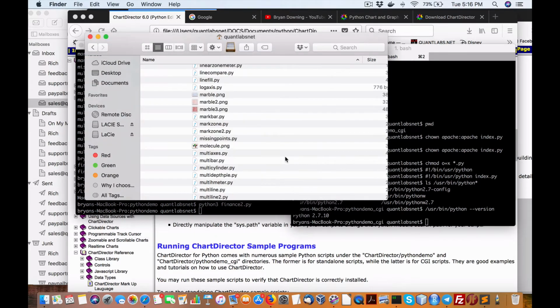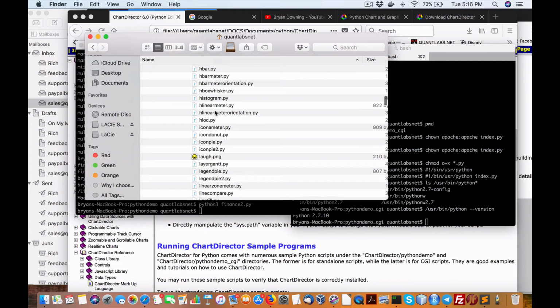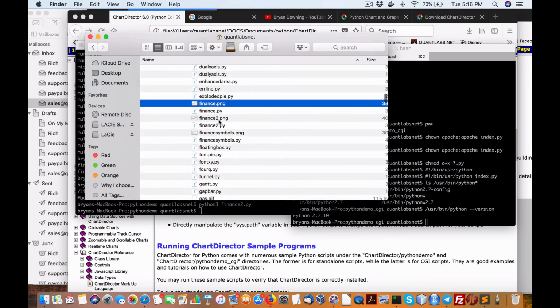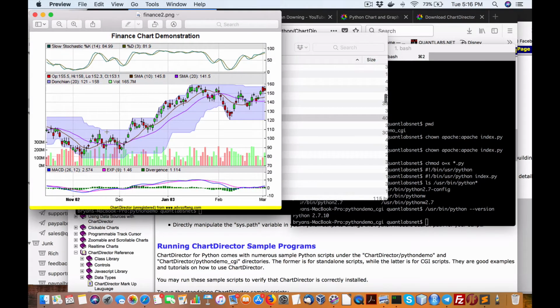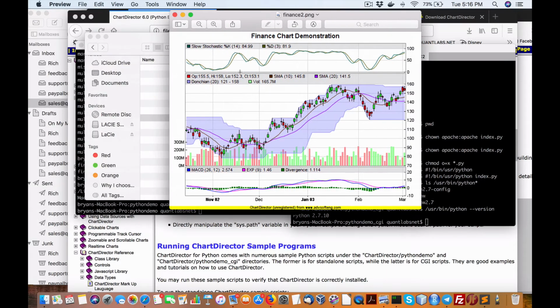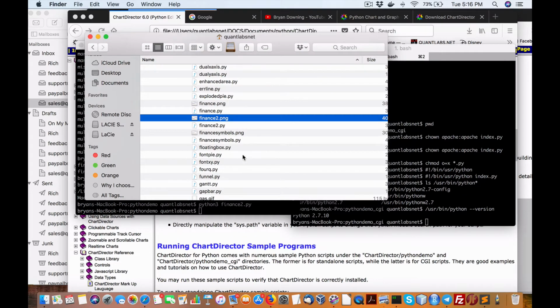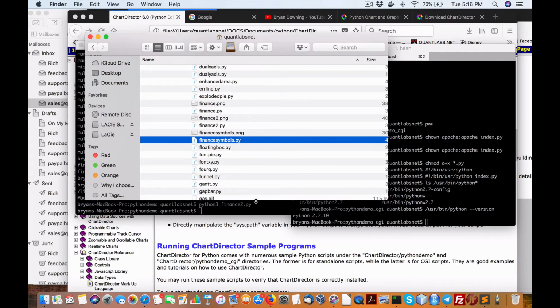Okay, and then I go back, you'll see Finance 2, and then again you get the different moving averages, let's say, and some Donchian channel, that's spelled, and then SMA. There's a whole pile of them. I'll show you that in a minute. MACD and so on, moving average convergence divergence. And we have the last one, which is the finance symbols.